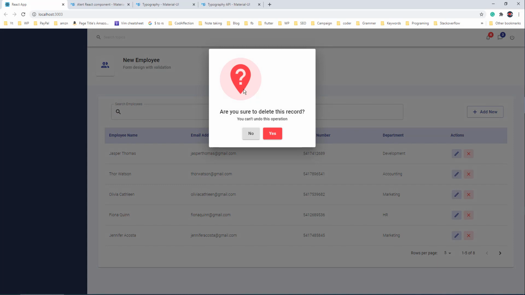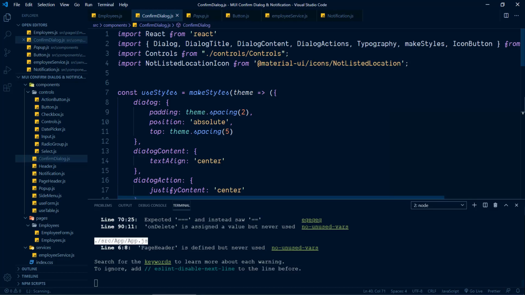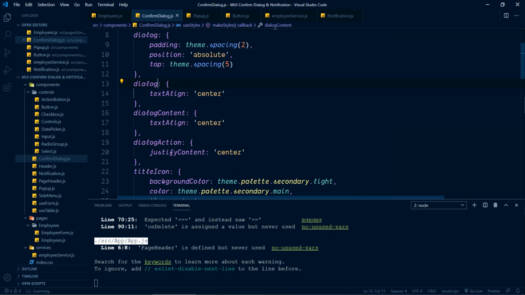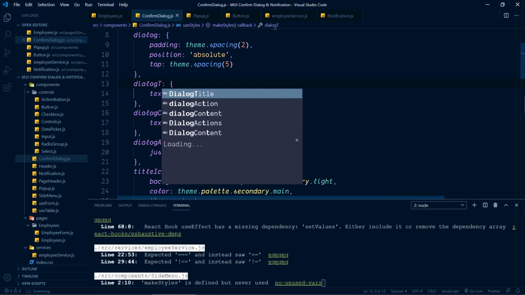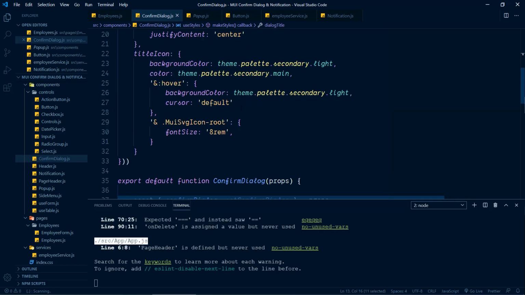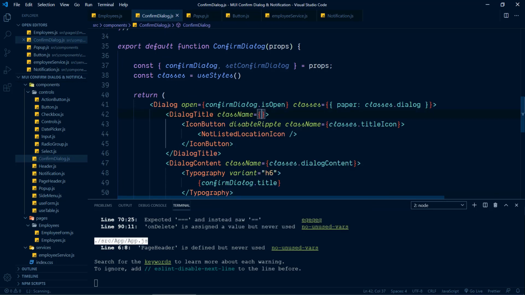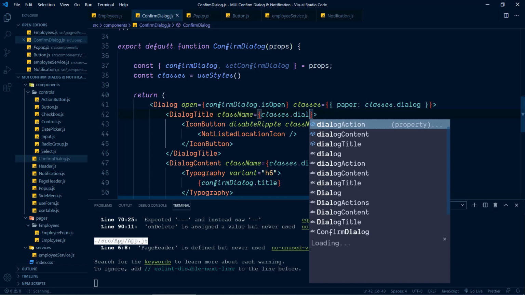Boom. Now we have to center this element like we have done these elements here. I will just create one more CSS rule. So I will just copy this and paste it here. Let's rename this as dialogTitle. Now let's apply the same here. Dialog title.